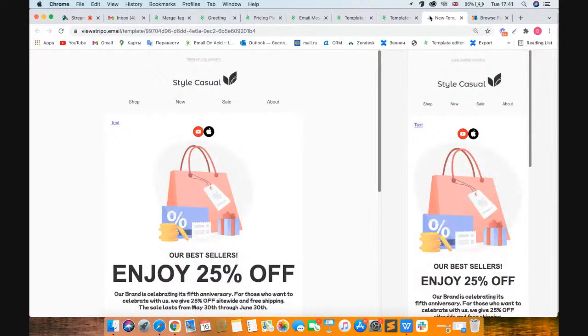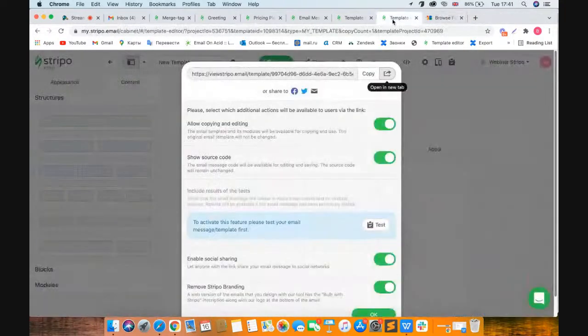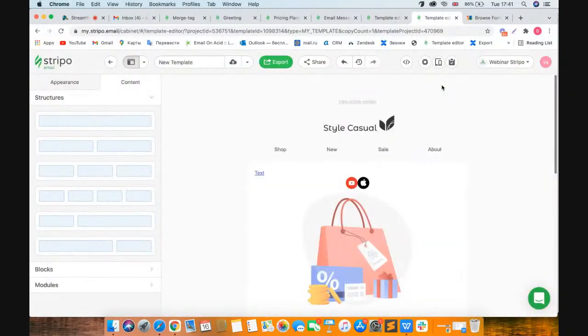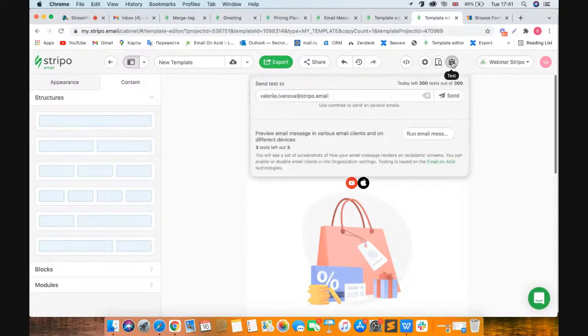Good. Move on. This is our template, and let's talk about testing. So how to test emails? We created two options. The first one is a simple direct test sending from Stripo, and the other one is a test across multiple email clients and devices, which helps you to see how your emails will render in recipients' inboxes.